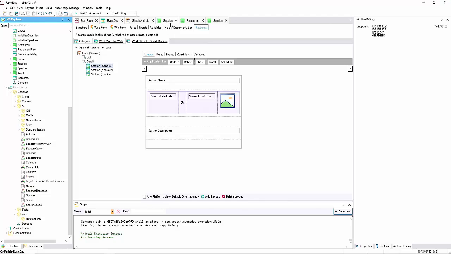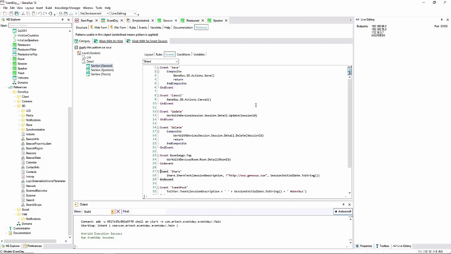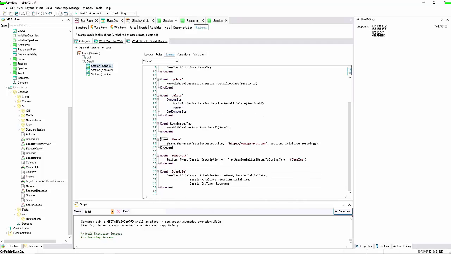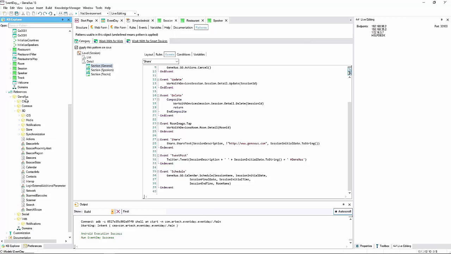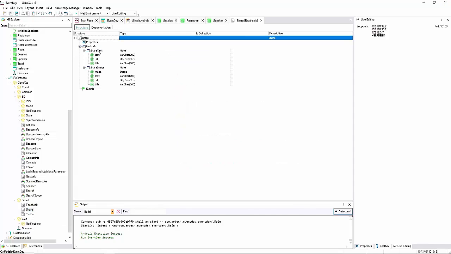Here we're in the Session transaction in Work With for Smart Devices, Sessions General of Delete. This is the Share button, and if we open the programming of the associated event, we see that it's calling the Share external object, which can be found below the References node, Social subnode. If we expand here, we can see these 3 APIs, external objects. We open Share and see that the first one offered is read-only, and then these 2 methods. We will use the first one, Share Text, sending these 3 parameters displayed here.